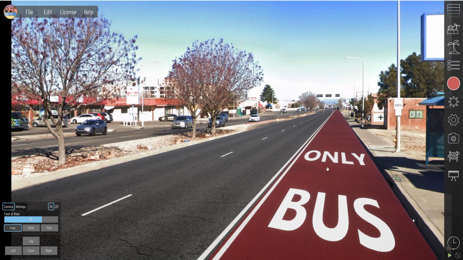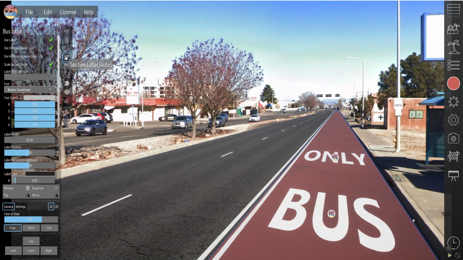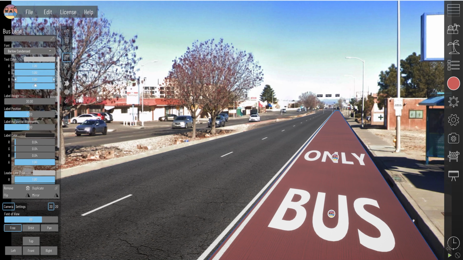All right, so we got our bus only. Now I'm going to adjust these labels, and these are the auto labels. So you want to click over here, and then we want to bring them closer. So we're going to bring them closer to us, and then we're going to drop them down.